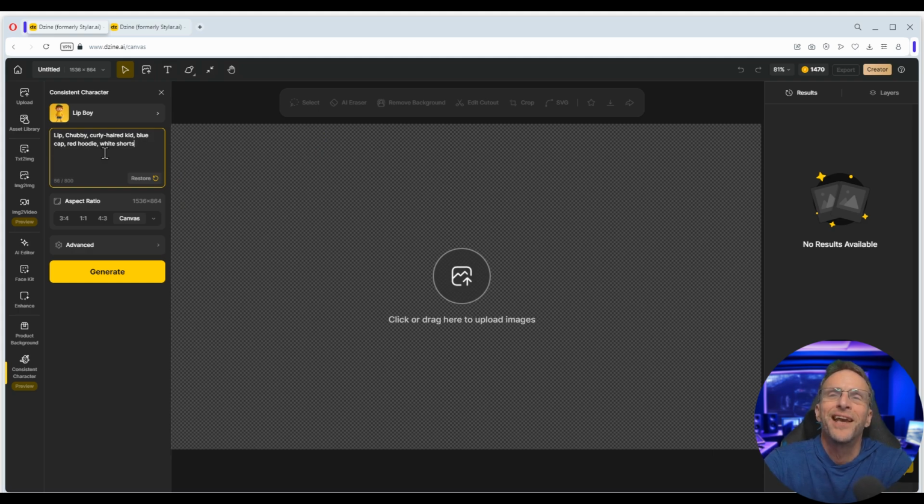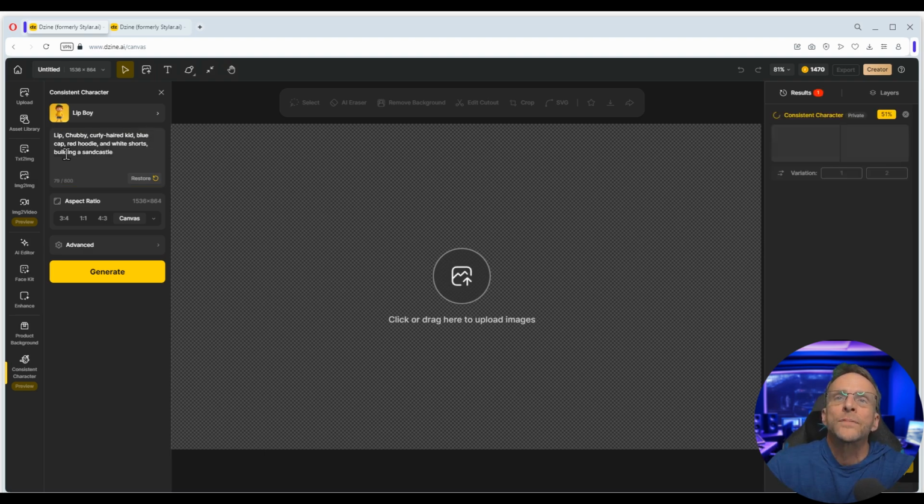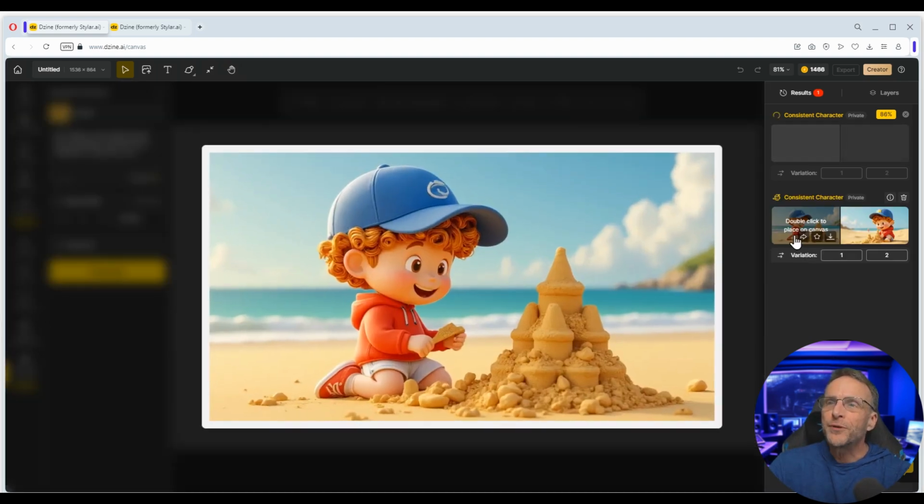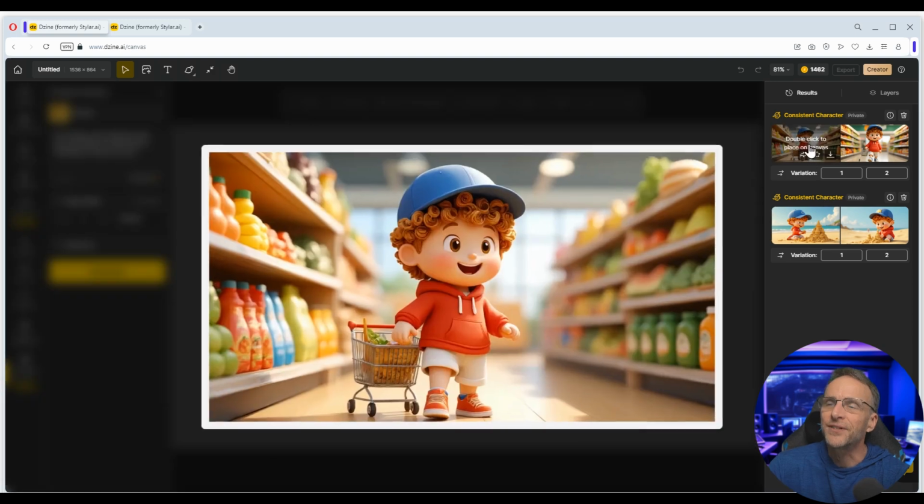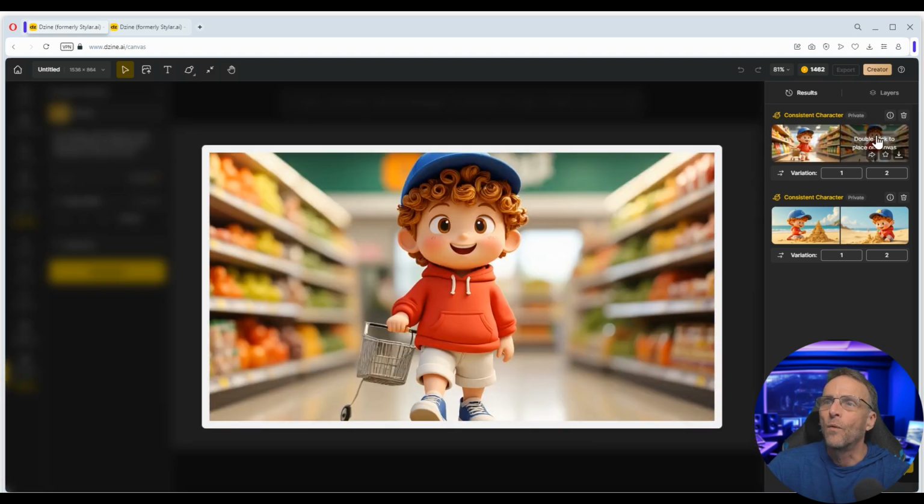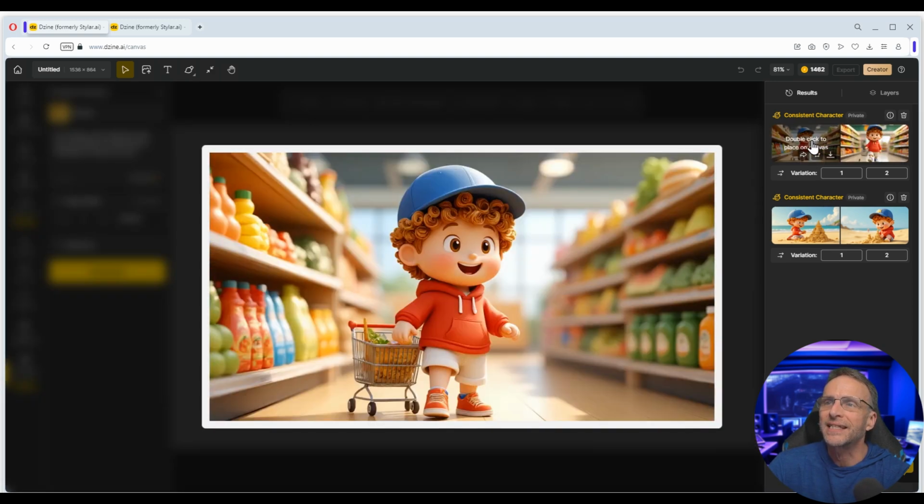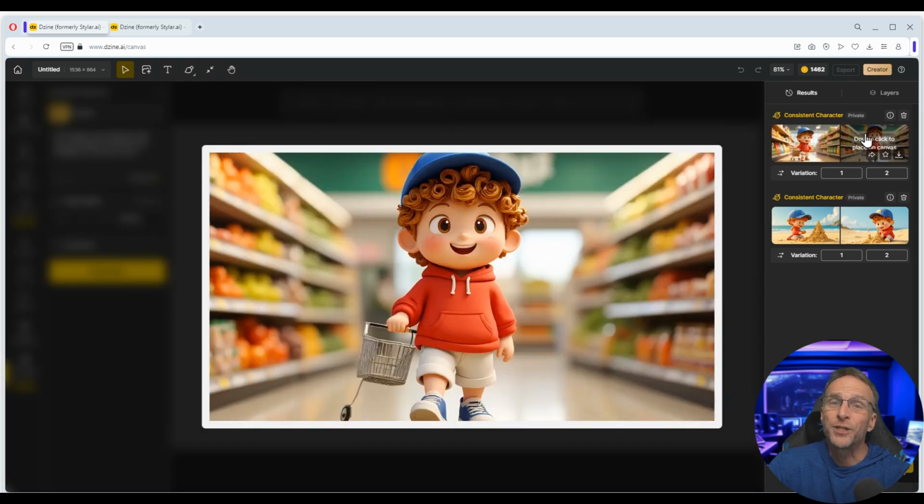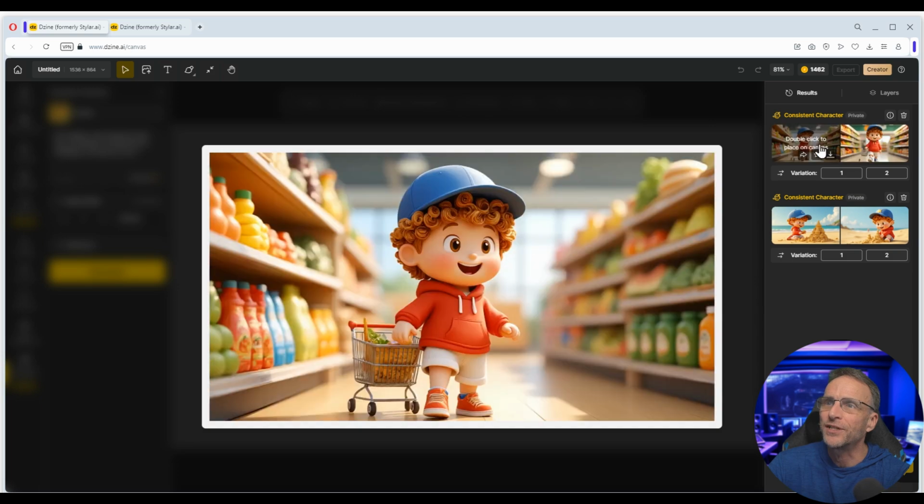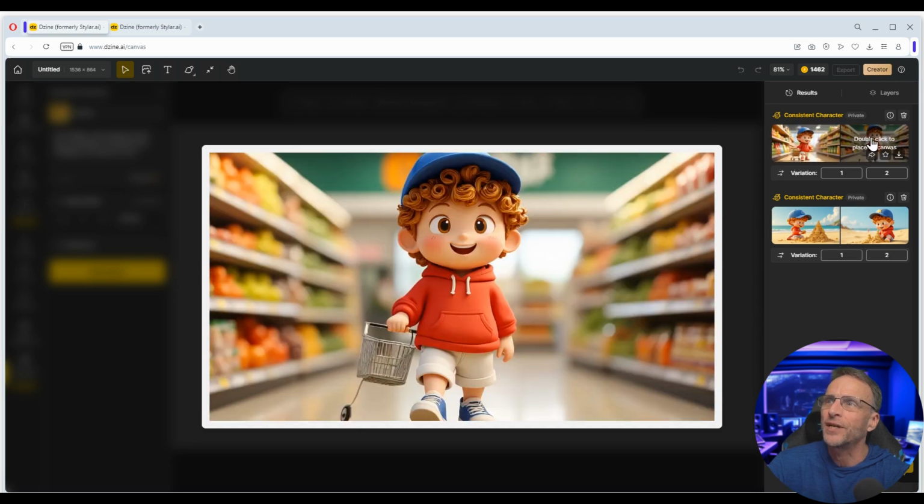We'll just keep red hoodie and white shorts building a sandcastle or shopping at the grocery store. So here he is, blue cap, red hoodie, white shorts, building a sandcastle at the beach. He looks exactly the same. And here's the same exact character walking through the grocery store, wearing the exact same clothes. Now, the shoes change color, but I didn't specify shoe color, so he has the right to do that. But he is wearing his red hoodie and his white shorts and his blue cap.